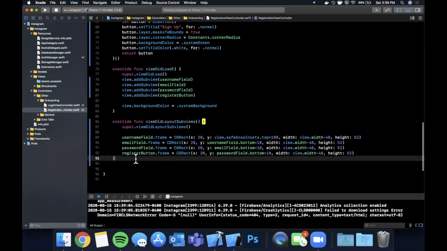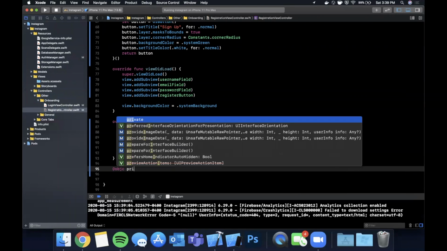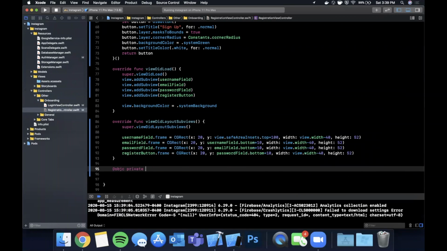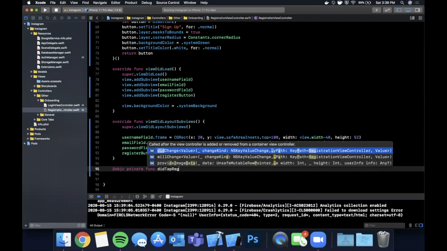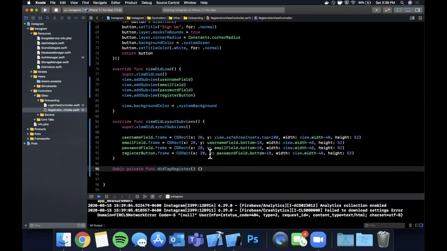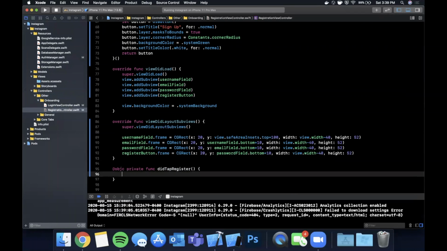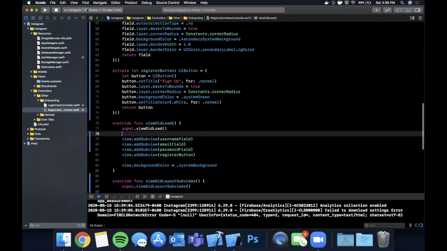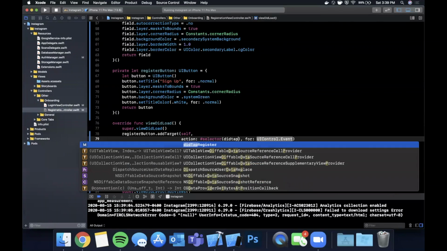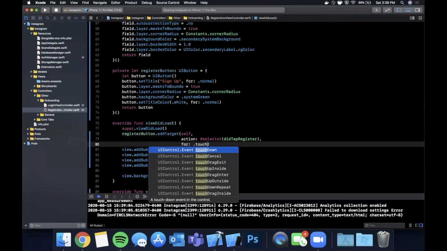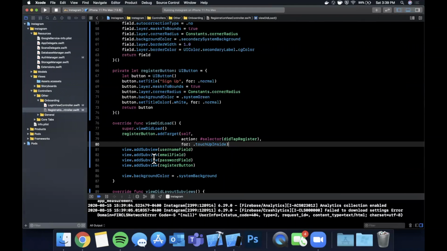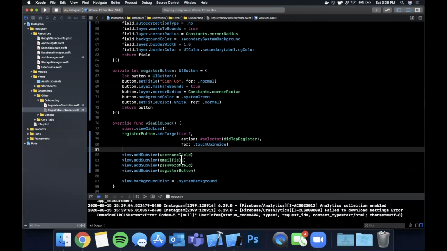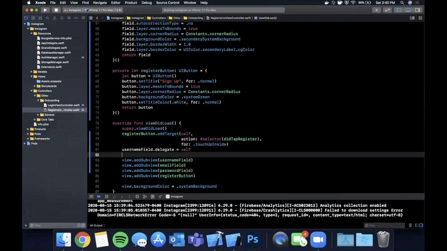And what else do we want? We also want a function that gets called when the button is tapped. So func didTapRegister, and we want to add that as a target to our button. So register button, add target, self, selector, didTapRegister, and this is going to be for a touch up inside. We're also going to set the delegate for our fields, similar to the login screen.